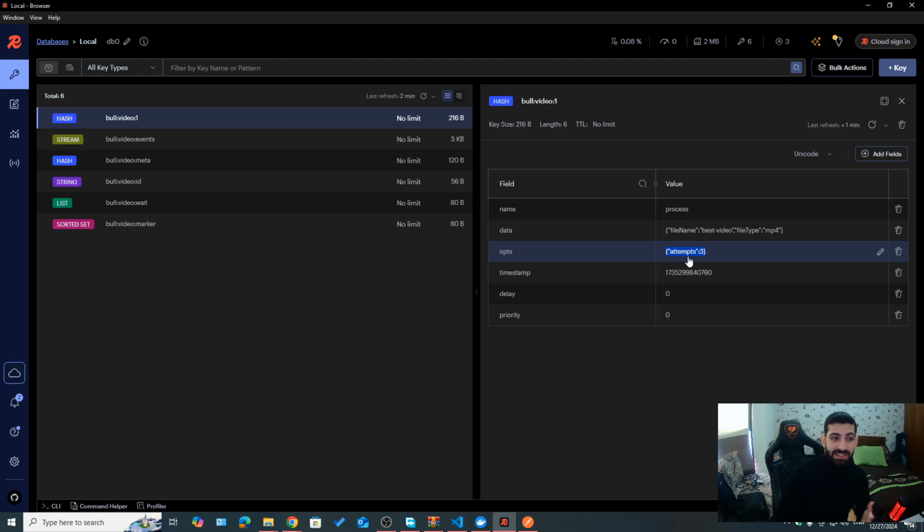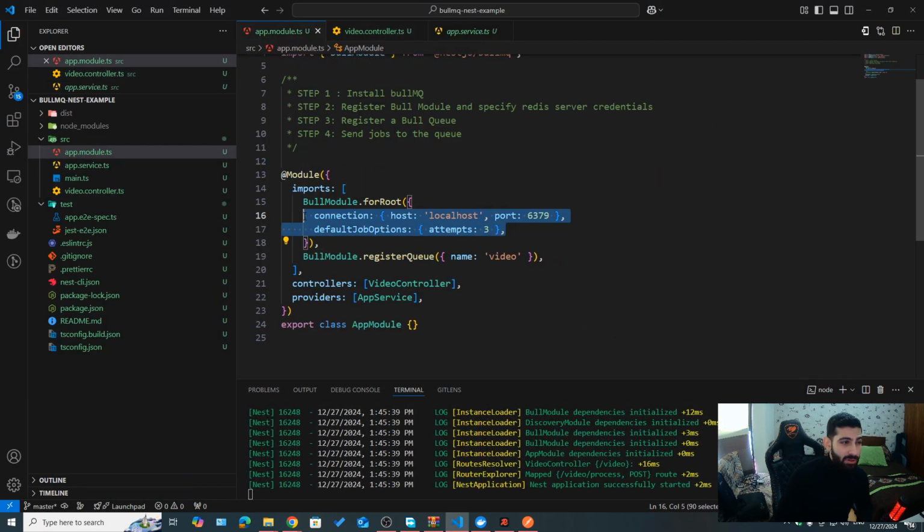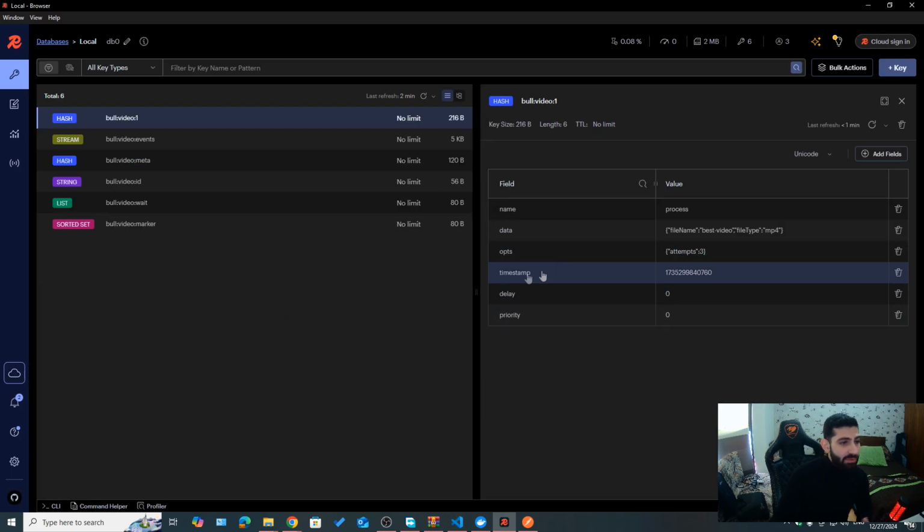Here, we have this attempt 3 options. And this is because we specified in our app module this to be our default attempts number. And we have the timestamp, as you can see here. And we don't have any delay, and the priority is 0 by default. This is the highest priority.